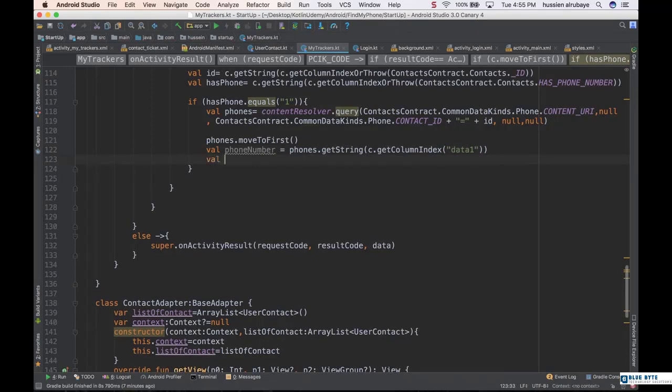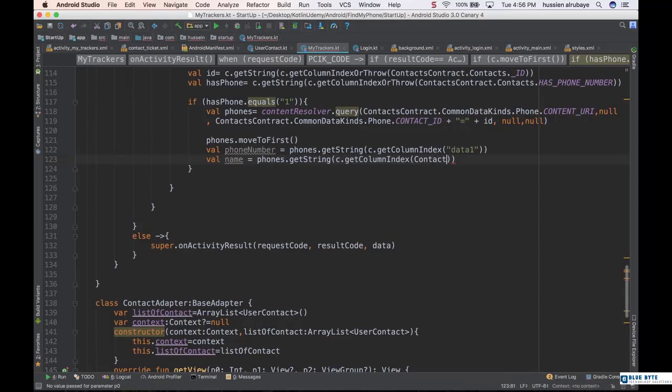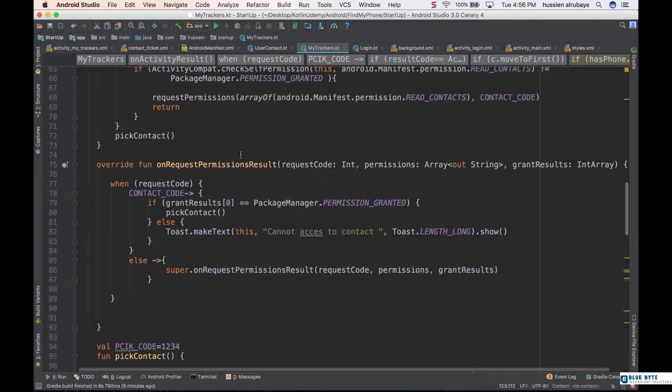I define also the name of the person, so it should be the same thing. You could get it in the same way. Say, hey, phones dot get string, but in this one you don't need to do c dot get whatever contact. You say c dot get column index, and you give it contact whatever dot contact dot display name, because the display name is one while the phone number may be more. So I have phone number and contact. I think I should be all set.